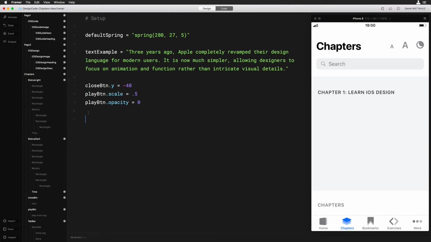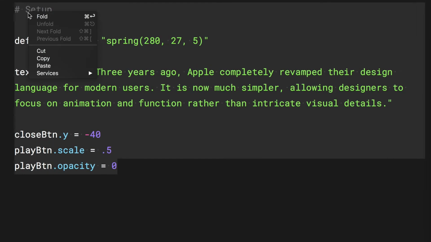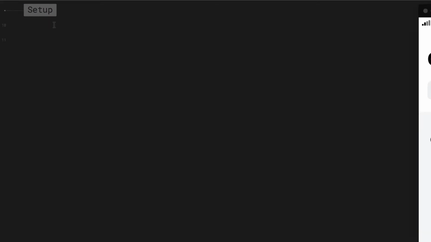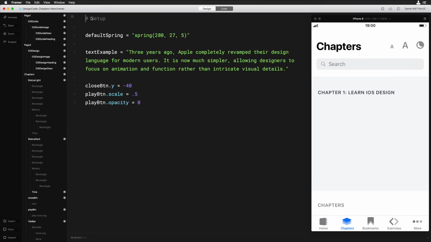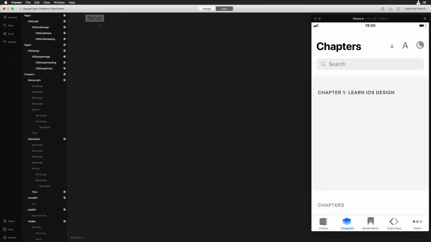Then we will select all this code, right-click and select Fold. This is where Framer's Code Fold feature really shines. This will create a new section for this code. It's good to keep this away from our main code to keep it clean.